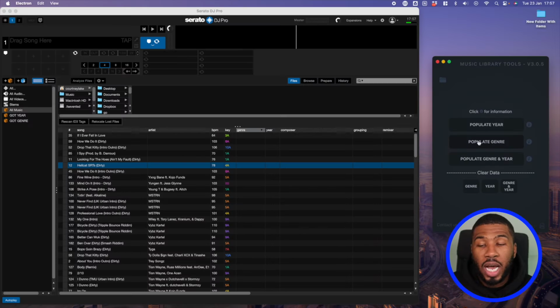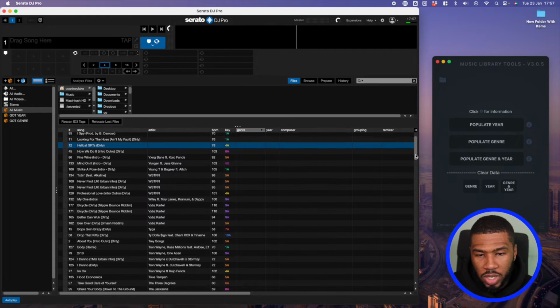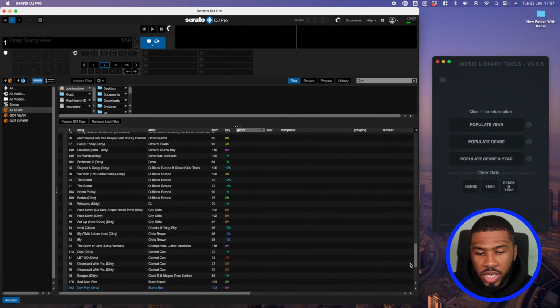In Music Library Tools, you can update just the years for your MP3 tracks. Now, I'm going to be demonstrating this in Serato DJ Pro, but you can do this in all your other DJ software. So as you can see in our music library, we have no years at all for these tracks. If I scroll all the way down, there's absolutely no years for these tracks.